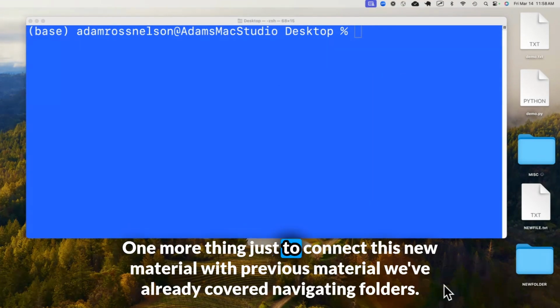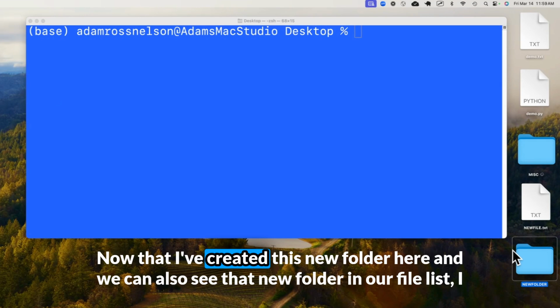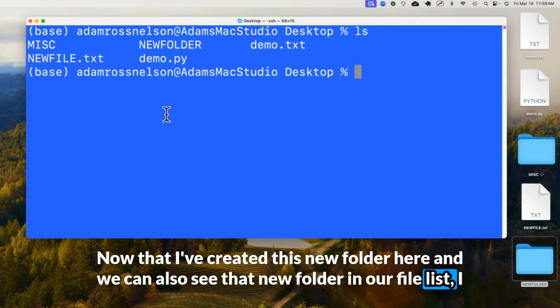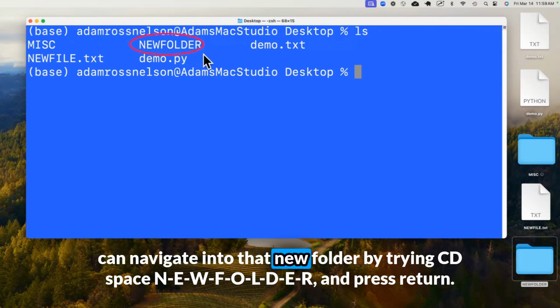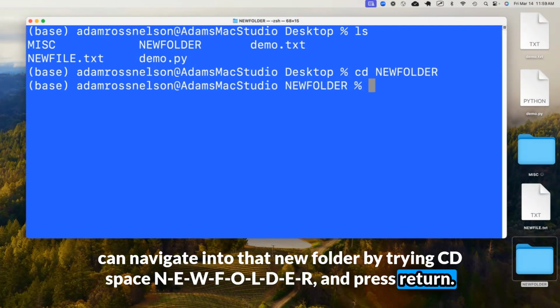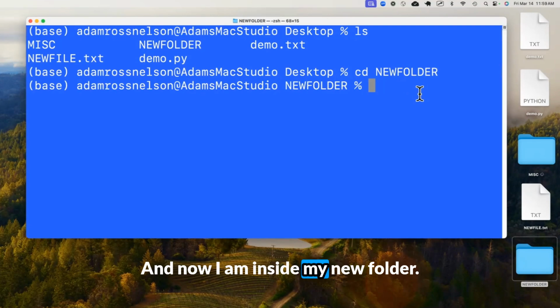One more thing, just to connect this new material with previous material we've already covered, navigating folders. Now that I've created this new folder here, and we can also see that new folder in our file list, I can navigate into that new folder by trying cd space new folder and press return. And now I am inside my new folder.